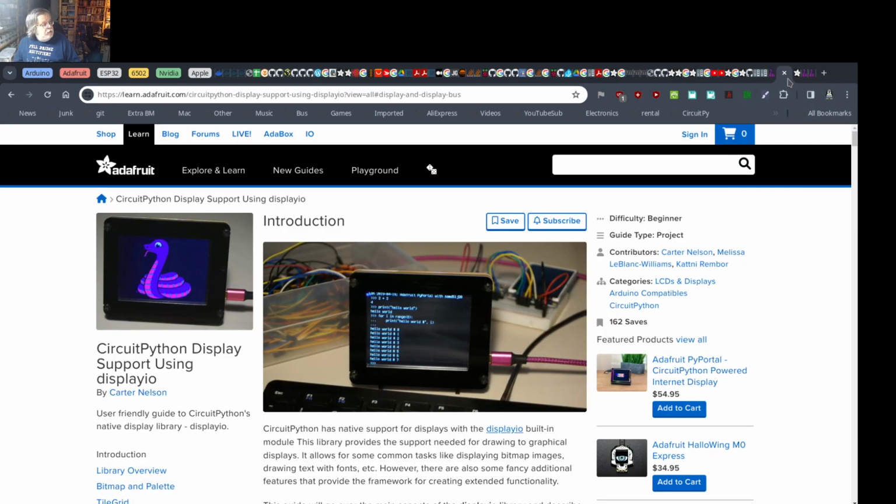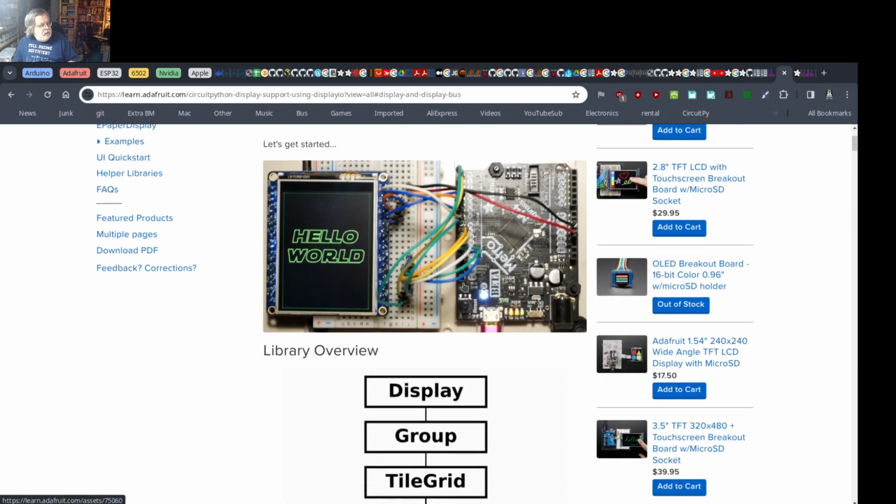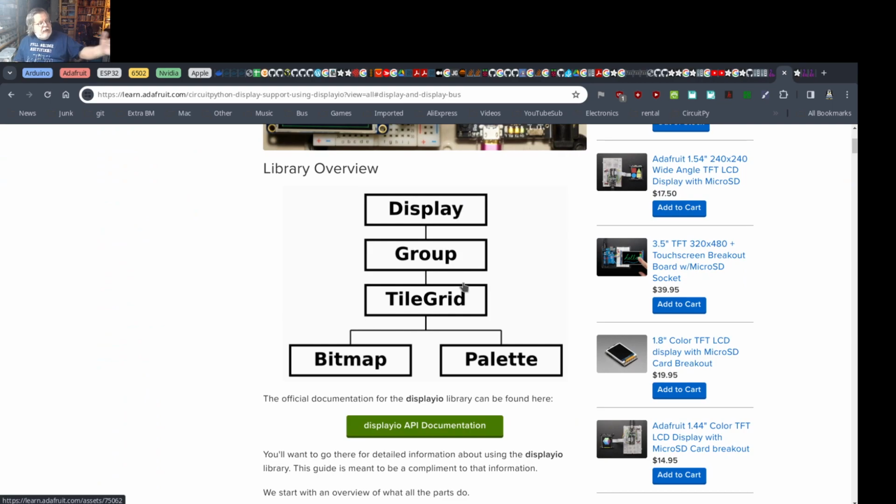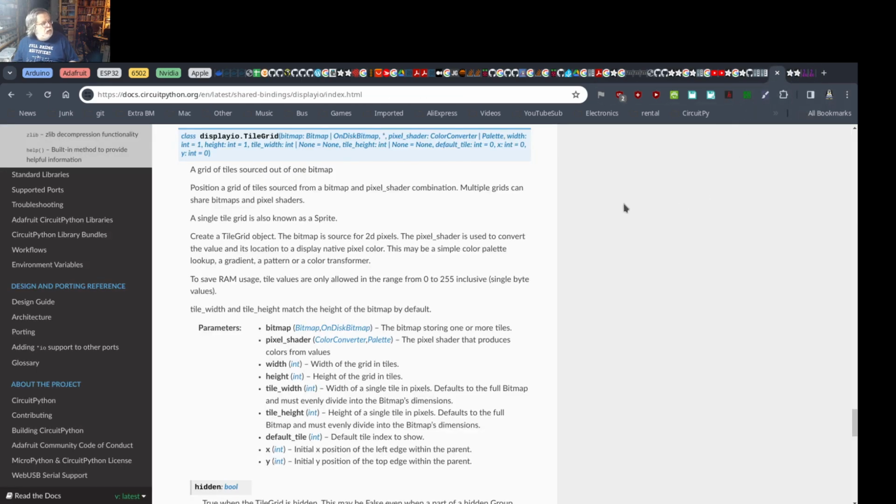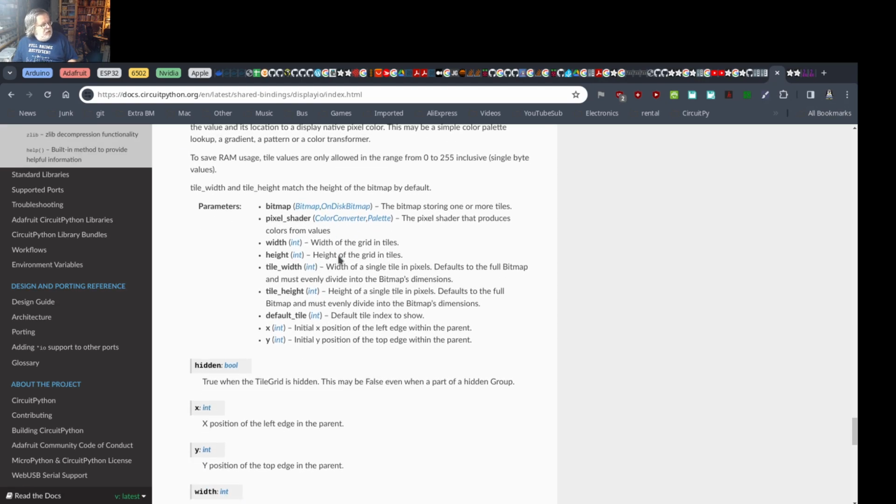So, introduction, yeah. So display IO has a way it works. You set up your display, you make a group. In the group, you do a tile grid. Within the tile grid, you do a bitmap and palette or other things you might do to the tile grid. And one of the things in the tile grid I was after, right? Here's tile grid, right there. Here's all the parameters you could pass to tile grid.